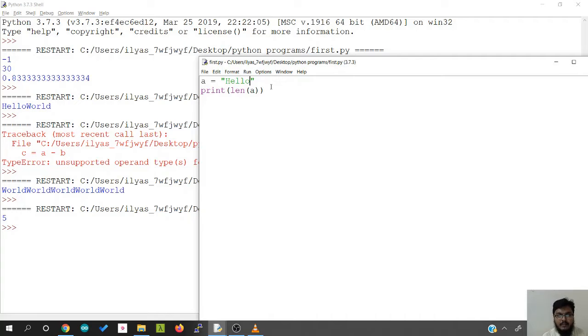So each letter is positioned from 0 to the last value. Now let's say I want to access the second letter, which means E. Its index position is 1. 0 is H, and for E it is 1. So if you want to access it, I can say B equals A of 1, which means A is the string we are referring to, and 1 says the position of the letter we want to access. Here 1 refers to the letter E.